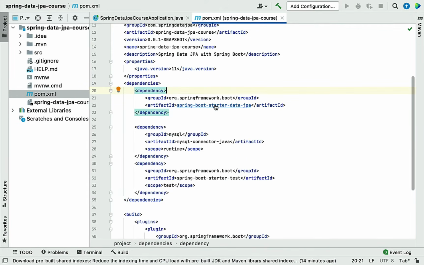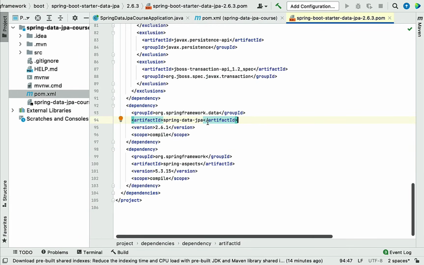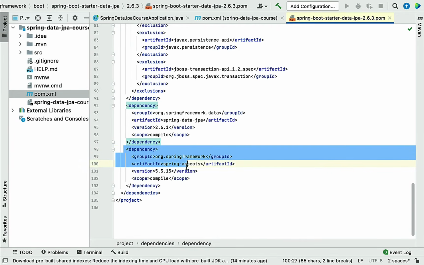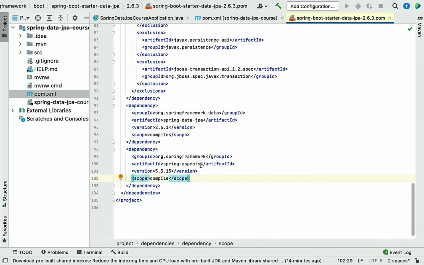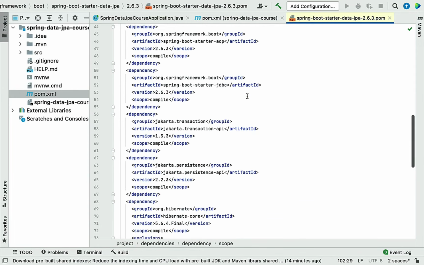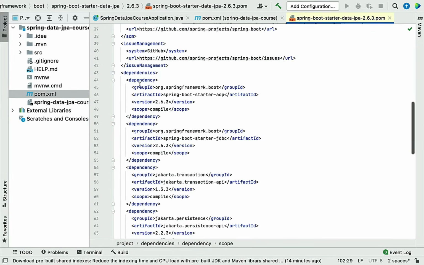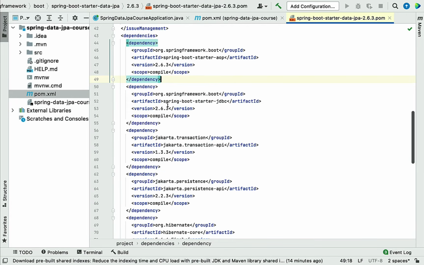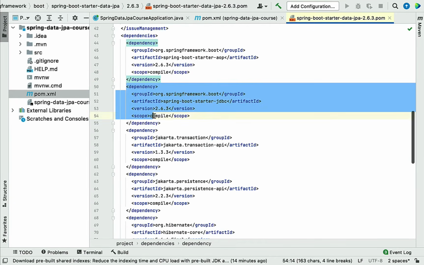Okay, let me go ahead and deep dive into this dependency, and you can see here this starter dependency internally added the Spring Data JPA dependency. Okay, and it has already managed the version of this dependency, and along with that this starter dependency also added Spring Framework dependencies, Spring aspects. Okay, and you can see here this starter dependency also added the Spring AOP dependency for managing the transactions, and this starter dependency also provides the Spring Boot starter JDBC dependency internally.